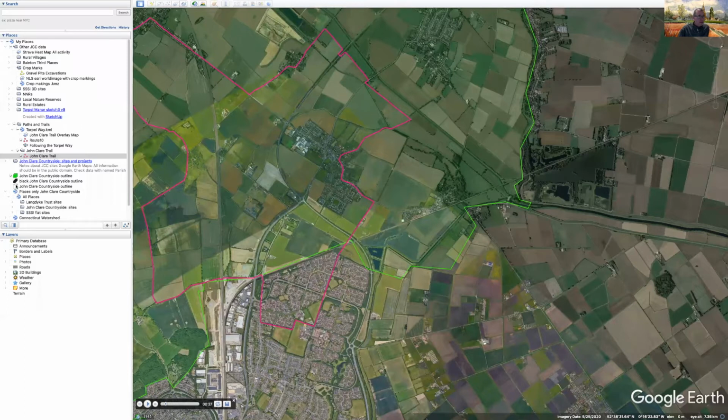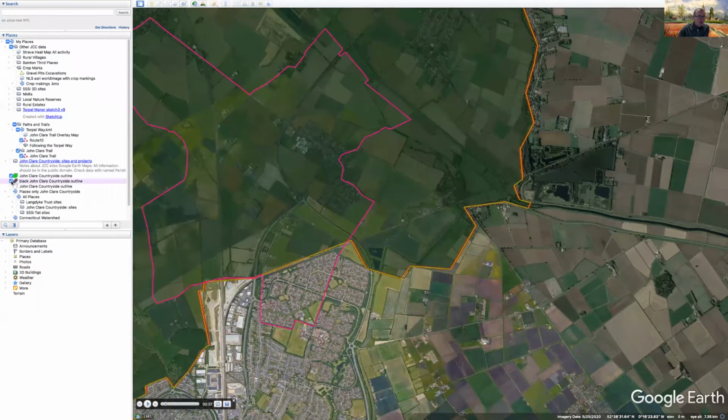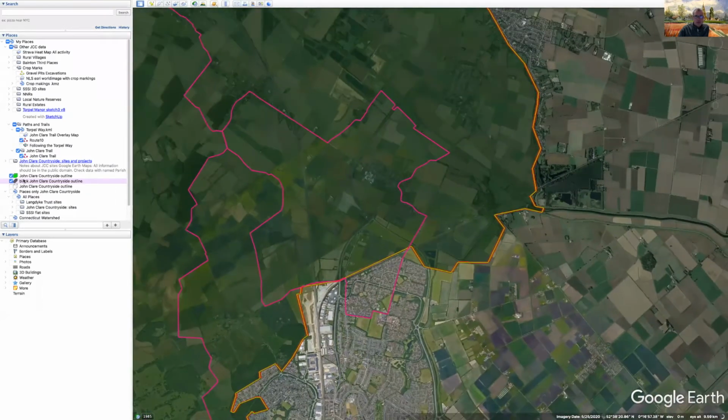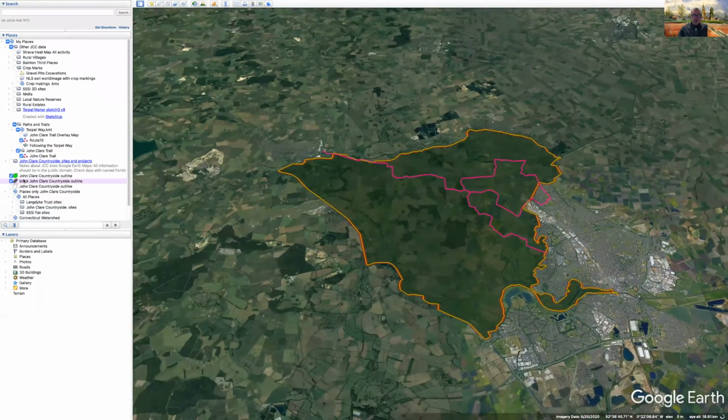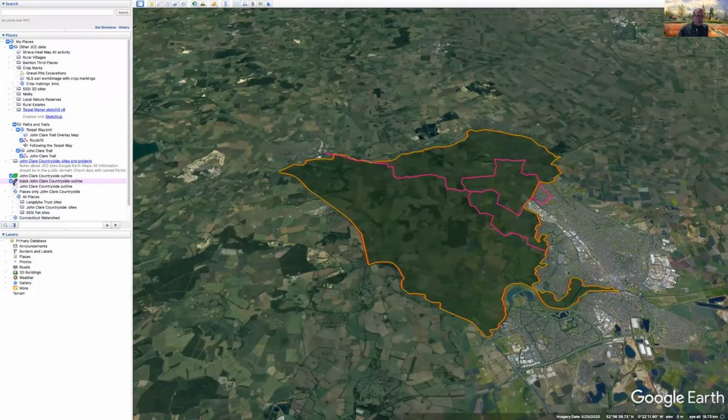So in essence, we're making quite good progress. We've got lots of things that we could show to create compelling stories about whatever you want in John Clare countryside. Hope that helps. Let's just turn all the places back on.